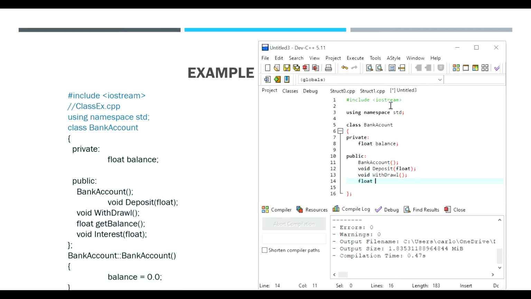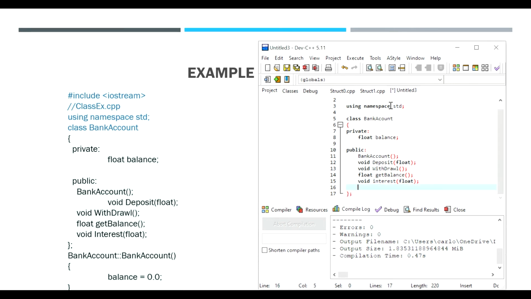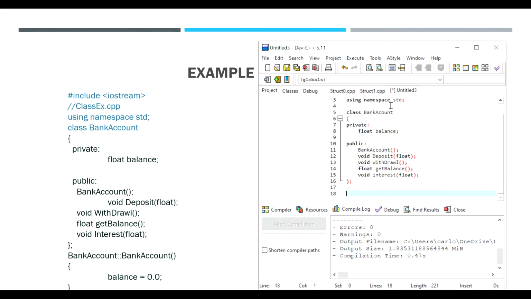So float, this is a type float function, so this function is type void. So two functions type void, one function type float, and that one is called get balance. And of course that makes sense because it's going to return something, so we're going to return a float for the balance, and then we're going to do a void function with a void return, interest, accessing which you access a float. Okay, so that is our public initialization of the functions.